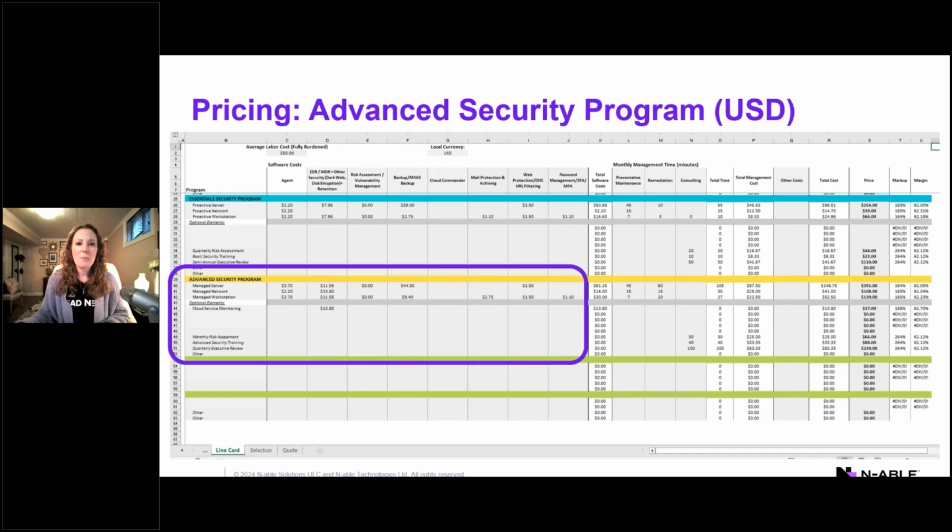So again, starting with the software costs, a lot of it is the same as the Essentials program, but we're going to be adding in some new software licensing because the advanced program does have a more extensive security stack. So you'll see I now have a section for the advanced security here.